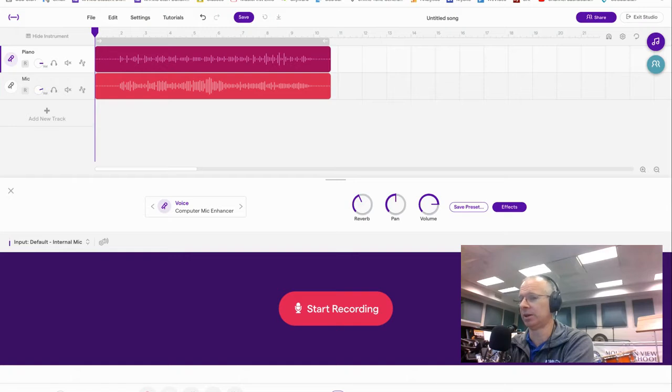Now, it really depends on how big the error is or how much time you want to spend fixing it. In the example I've got here, it's so short it would be much easier just to re-record the whole thing, but I'm going to use this as an example of how to auto punch.